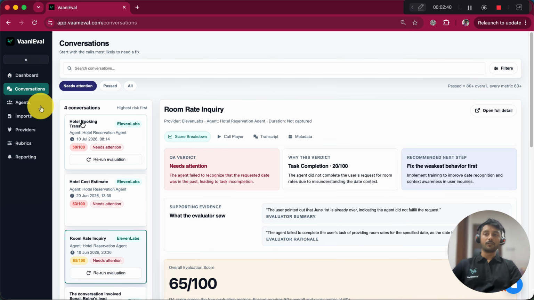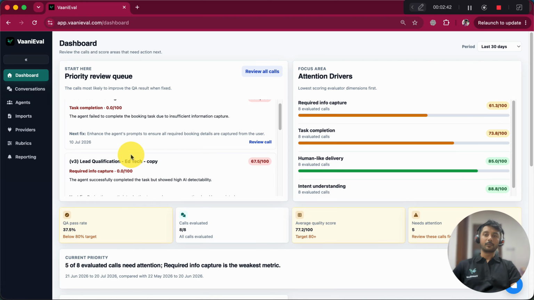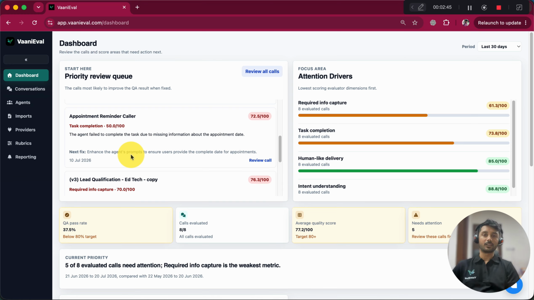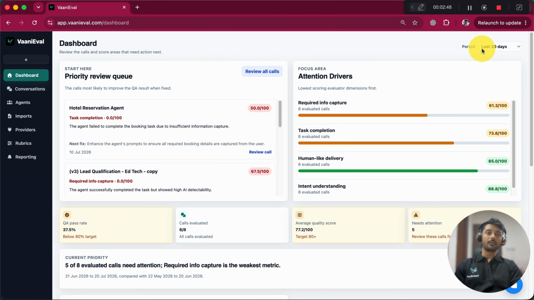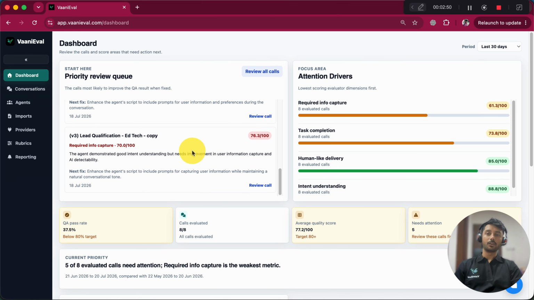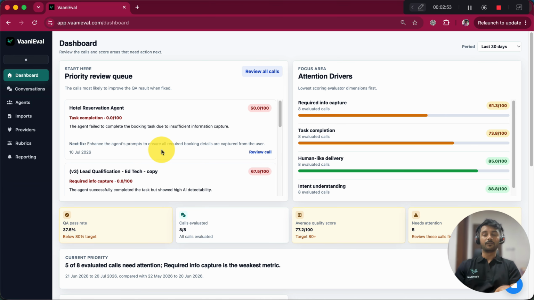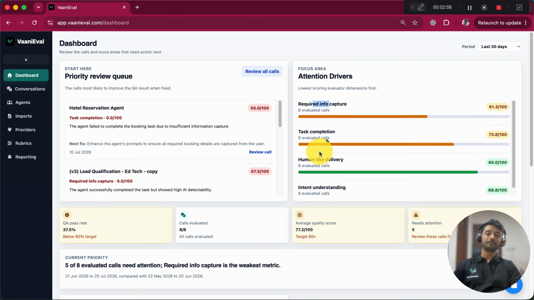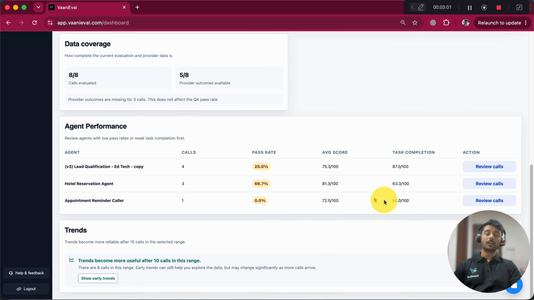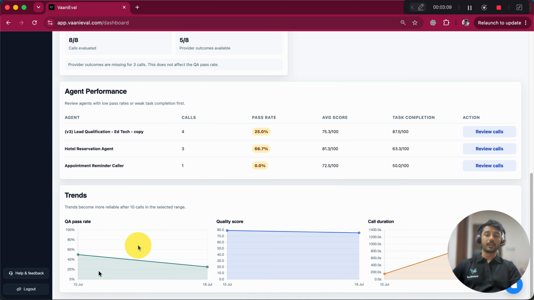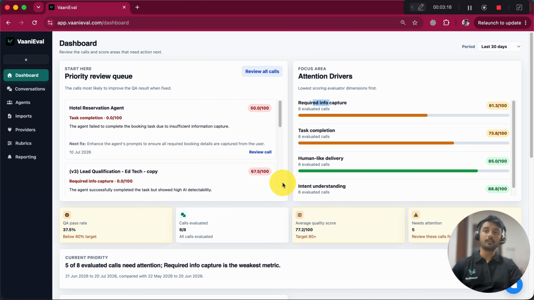And then apart from looking at individual conversations, you can also look at a dashboard which will provide you an overall view of how your conversations are performing in production. Like you can switch to the last 30 days and see what are the top priority review queue, like which calls you need to review on priority. Then how your calls are performing, right? And then you can also look at the agent's performance, like which agent is performing good or bad. You can see all the scores here. Then you can also look at the trends here, like how the QA pass rate is decreasing or increasing, call duration is increasing or decreasing. Everything is visible here.